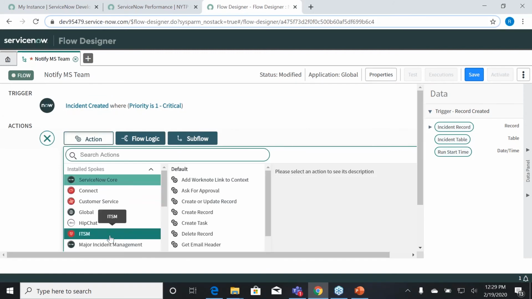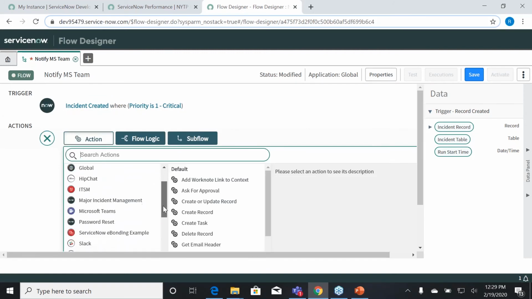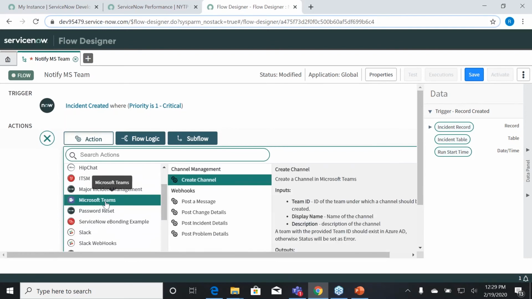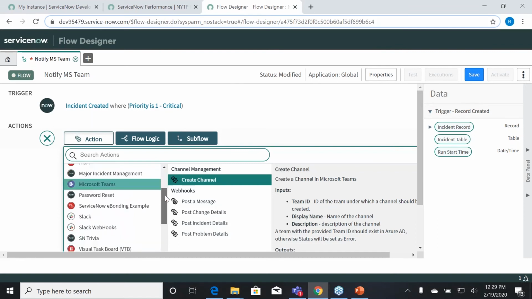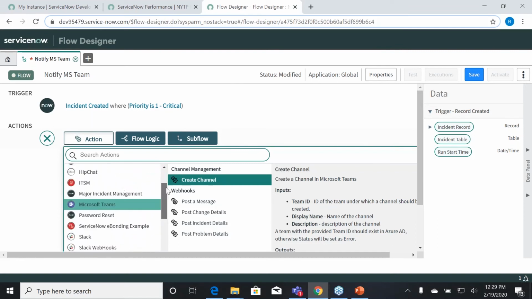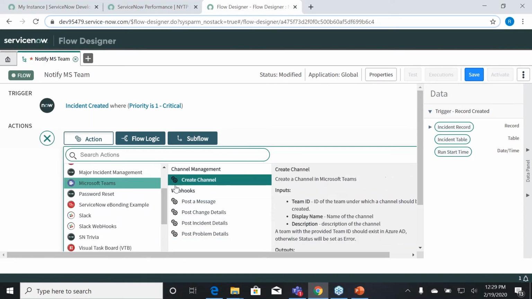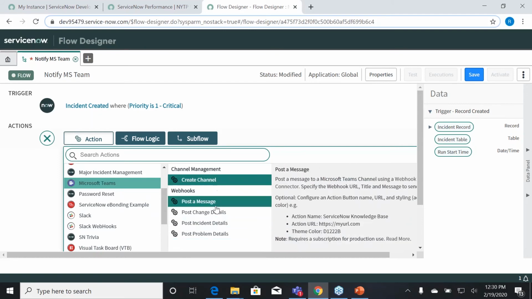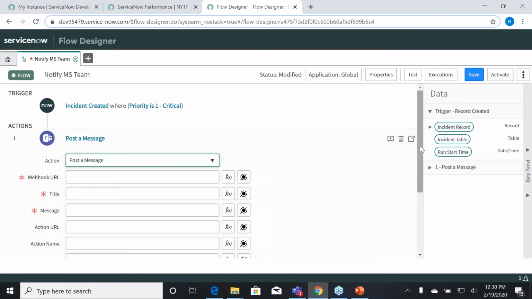So I'm selecting Microsoft Teams as one of the spokes. The left hand side options are all the spokes, and the right hand side is actions. Every action is associated with an integration or is linked to a spoke. So I'm selecting Post a Message. When I select Post a Message, it asks for the below details.